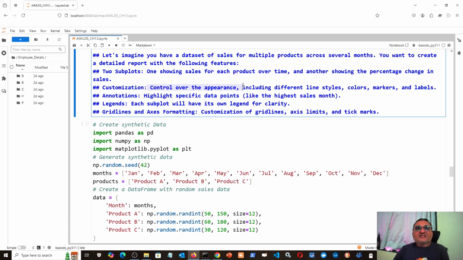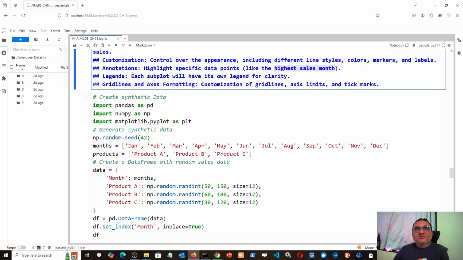Now here they ask that not only give two subplots satisfying this condition, but customize the appearance, use different line styles, colors, markers, and labels. Put annotations at specific data points. For example, wherever the highest sale month is there, then clearly annotate that point. Lowest also you can annotate.